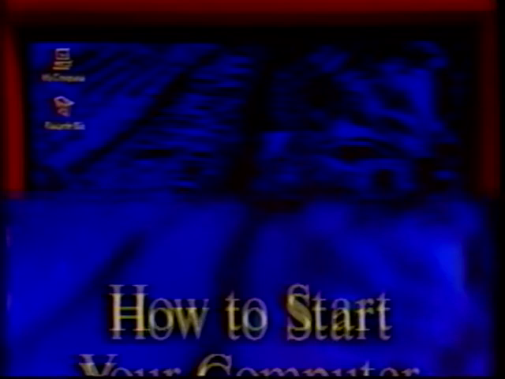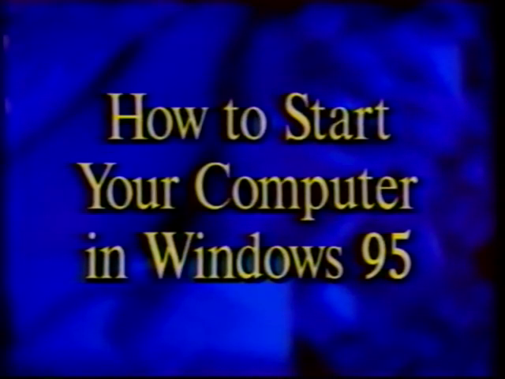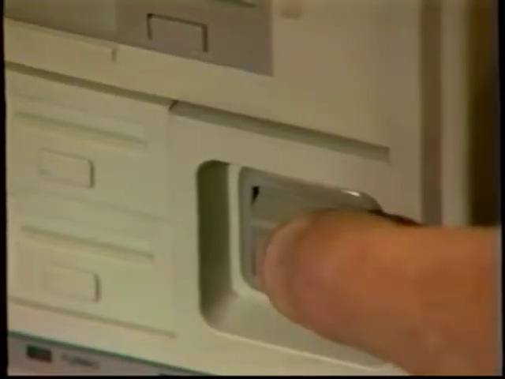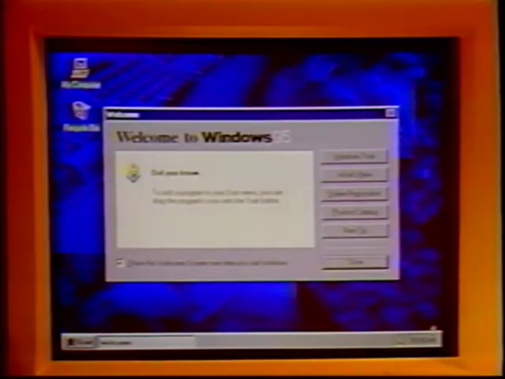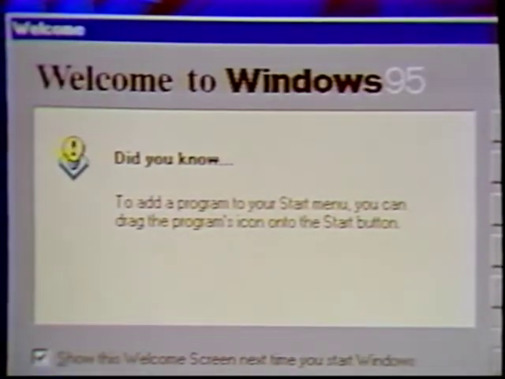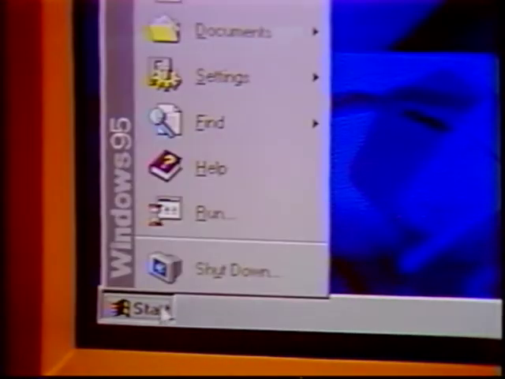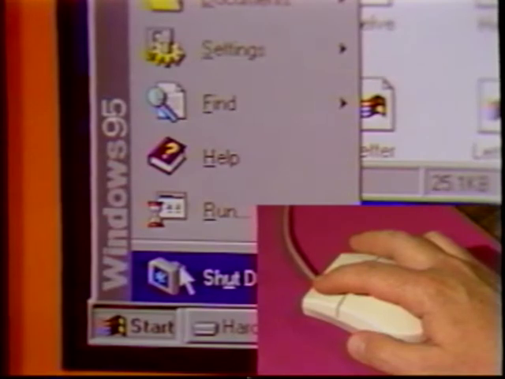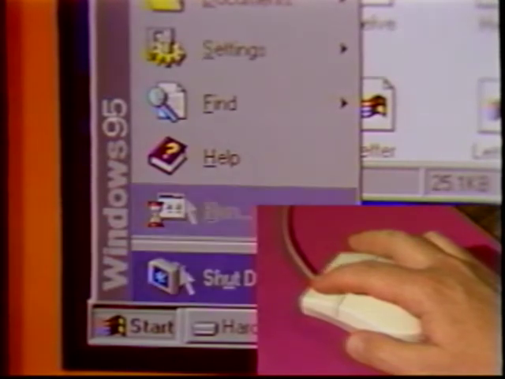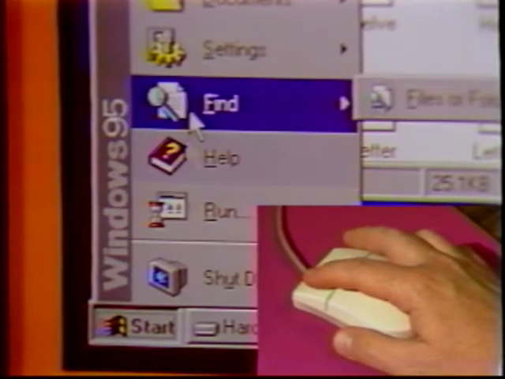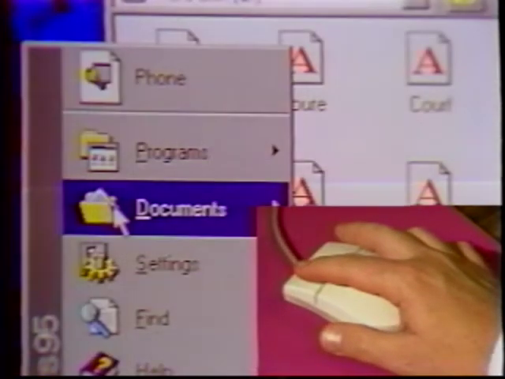Now let's get started. How to start your computer in Windows 95. Turn your computer on. Wait a minute or so, and eventually you'll see this screen. This Welcome to Windows box may or may not appear. If it does, go ahead and read the tip if you want to. Then click on Close, and the box will disappear. All you need to do then to run a program is click once on the Start button. The Start menu appears, giving you several options: Shut Down, Run, Help, Find, Settings, Documents, and Programs.